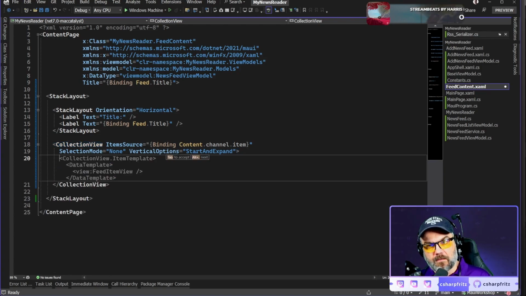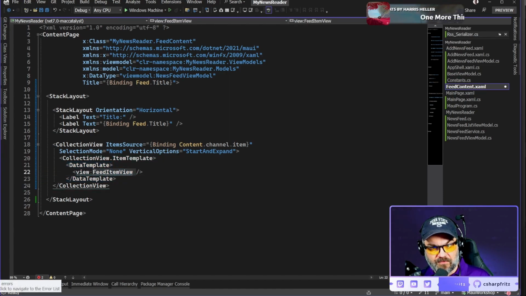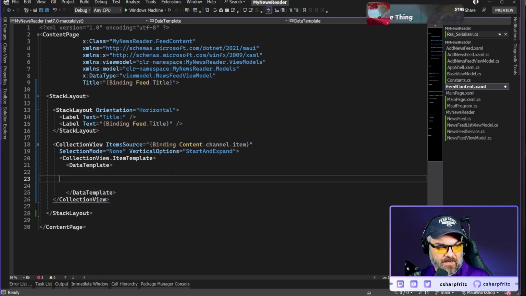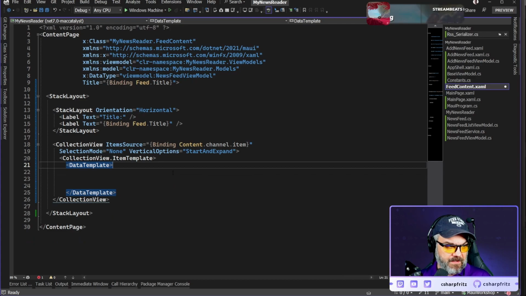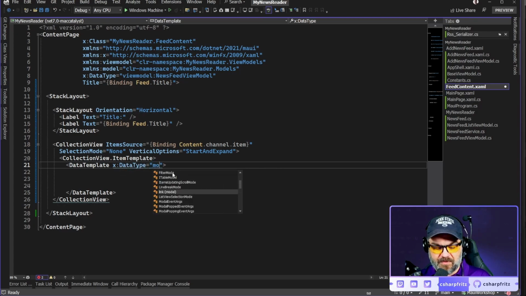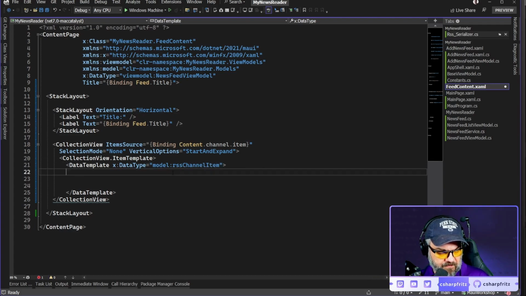Item templates. Oh, look at that. Now, this would be if we created our own separate feed view collection somewhere else. I don't have that. We're just going to embed it right here. Embed our data template. We're going to specify the data type, and that's going to be an RSS channel item. There it is, highlighted. Good. All right. What are we putting inside here?